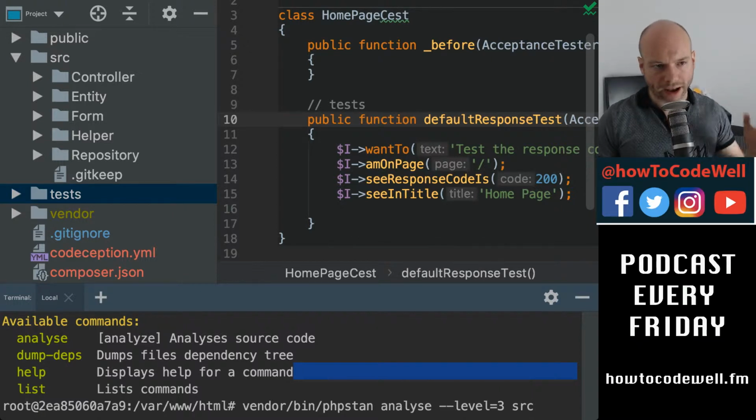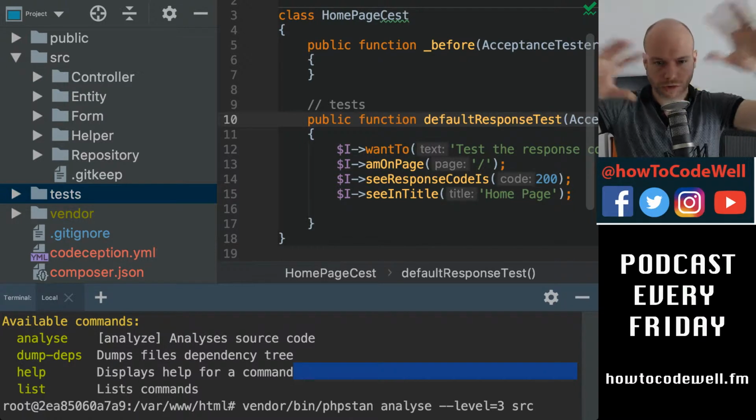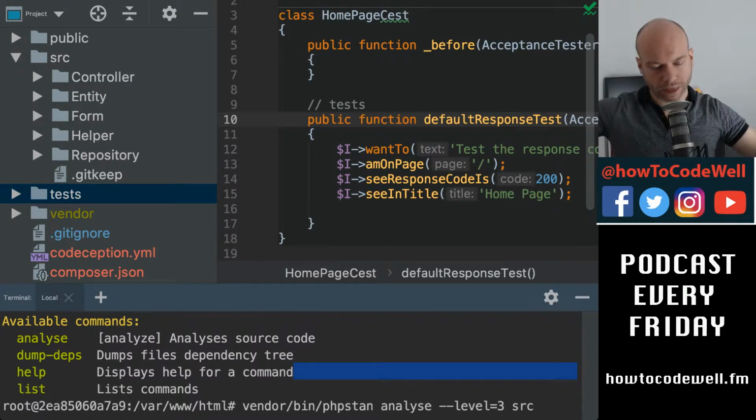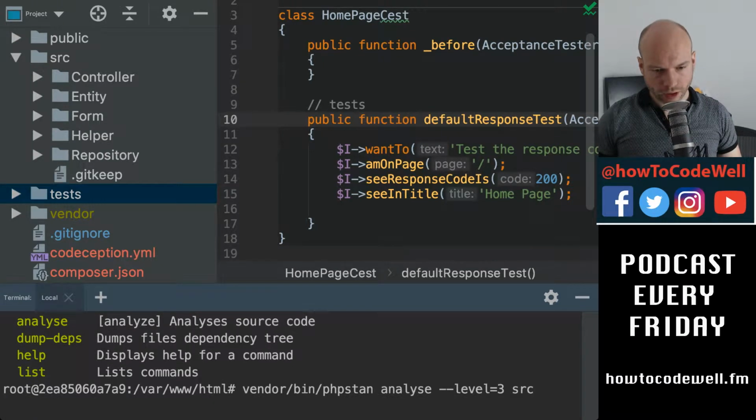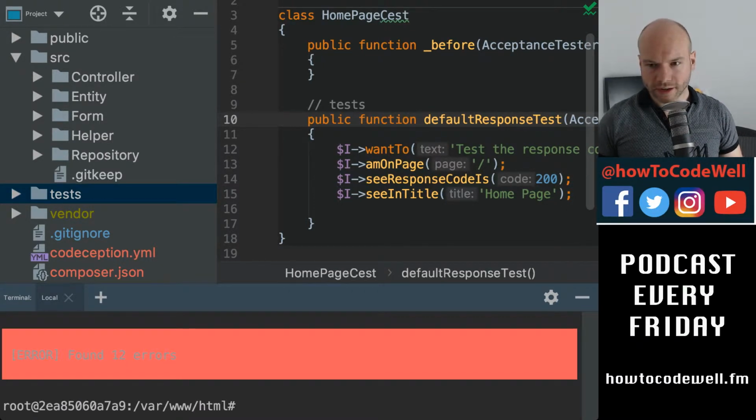Now, usually when I do my work, I have another window, another monitor, that just has this running. And yeah, you can't see it very well because of the contrast, but it's 12 errors, right?